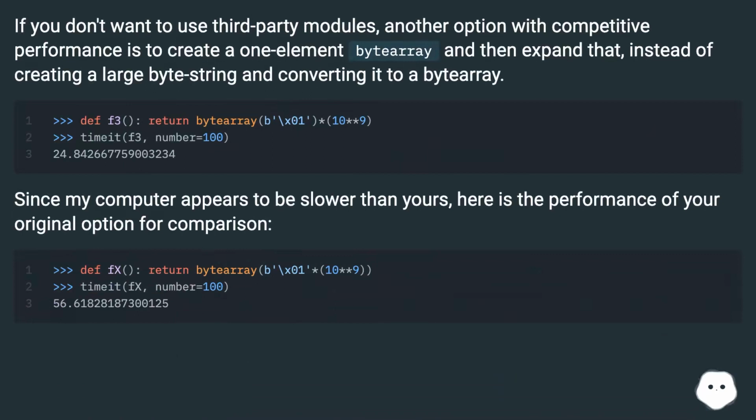If you don't want to use third-party modules, another option with competitive performance is to create a one-element bytearray and then expand that, instead of creating a large byte string and converting it to a bytearray. Since my computer appears to be slower than yours, here is the performance of your original option for comparison.